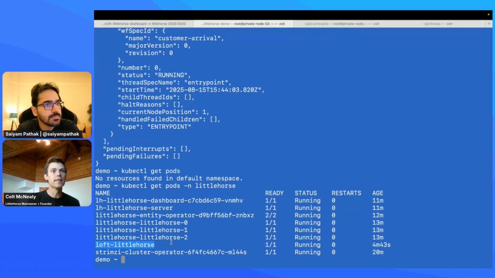And the server is keeping track of everything that's happening, and it's telling the loft LittleHorse thing to execute tasks. So the server just does things like retries, monitoring exceptions, and so on and so forth. And it gives you this control center for your distributed applications. All right, that's enough marketing.